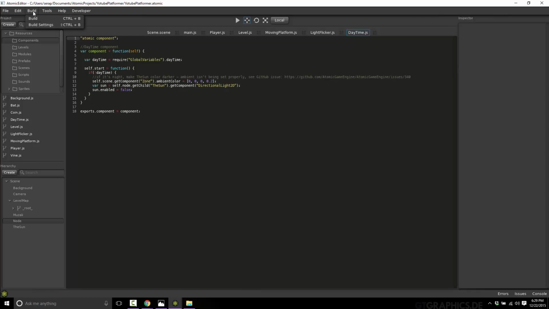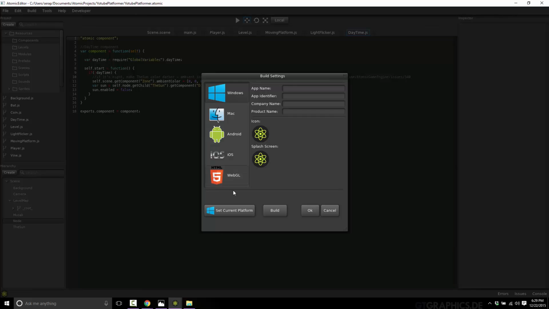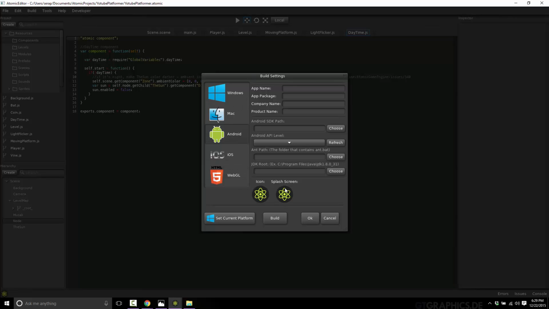So you come up here and go to build. Or what we're going to do in this case is build settings, so I can show you some of the options. I come in here, build, and you pick the platform you want to build for. So build for HTML, iOS, Android. You're seeing each one I pick is giving you different sets of options.